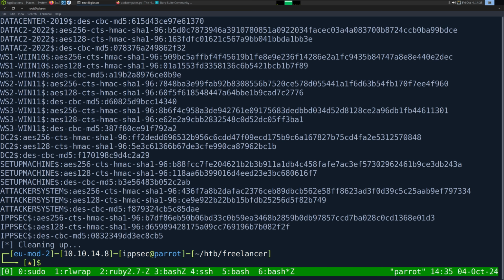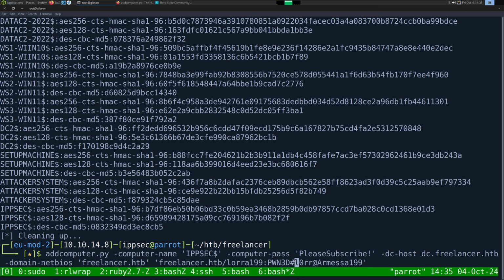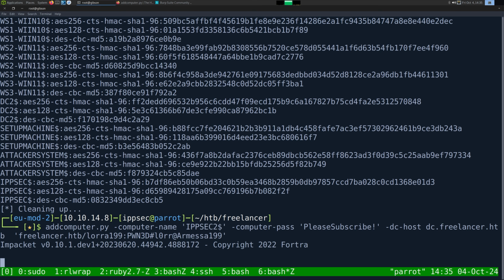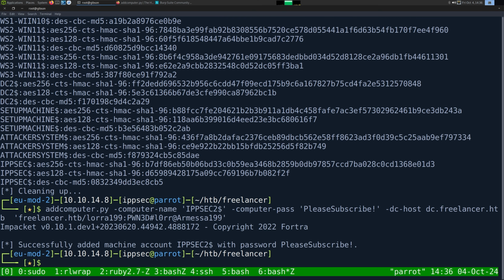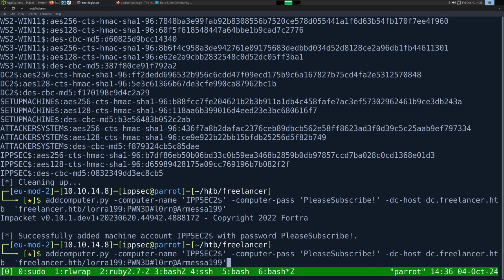Let's see, is this where we ran it? If we go back to addcomputer, let's see, domain NetBIOS. Do we need this flag? IPsec 2. Let's see. I'm guessing we don't. Yep, we don't even need the domain NetBIOS flag. So that's just, again, specifying what domain you want to be a part of if there are multiple domains. So that's going to be the box.